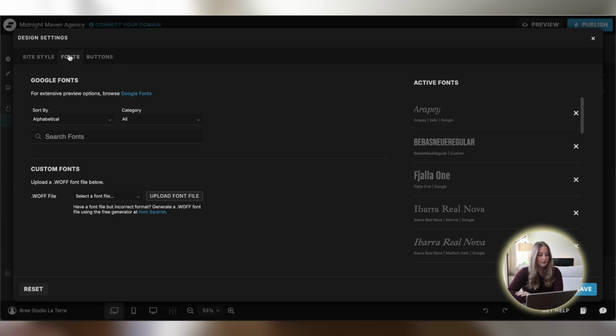Now in your fonts panel up here, this is where you're going to be able to upload all of your fonts. So you can either choose a font from Google Fonts. They have a ton of different fonts to choose from, or if you have a custom font, you can go ahead and upload that. Just make sure that it is in a WOFF font file. So if you download a font, just make sure that you are converting that. There are a bunch of websites out there that can convert your fonts for you, and then you can just go ahead and upload that.